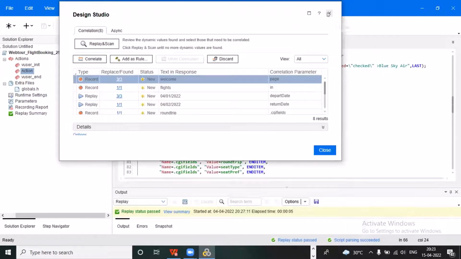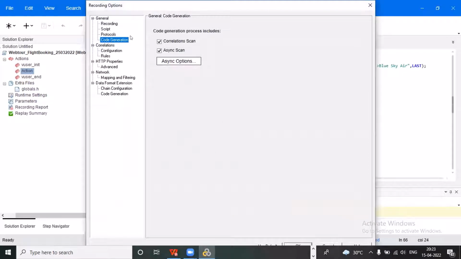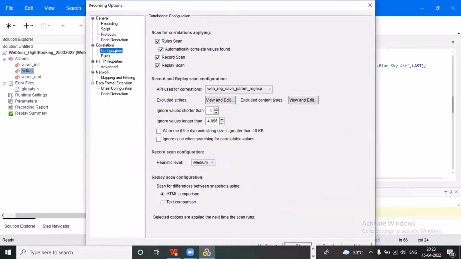If you have not selected these, you are unable to get those values. That is why, before recording, you need to click on these two as well: the synchronization scan and the correlation scan. And next will be configuration. In configuration, we can also see the scan for correlations and the applying rules scan.